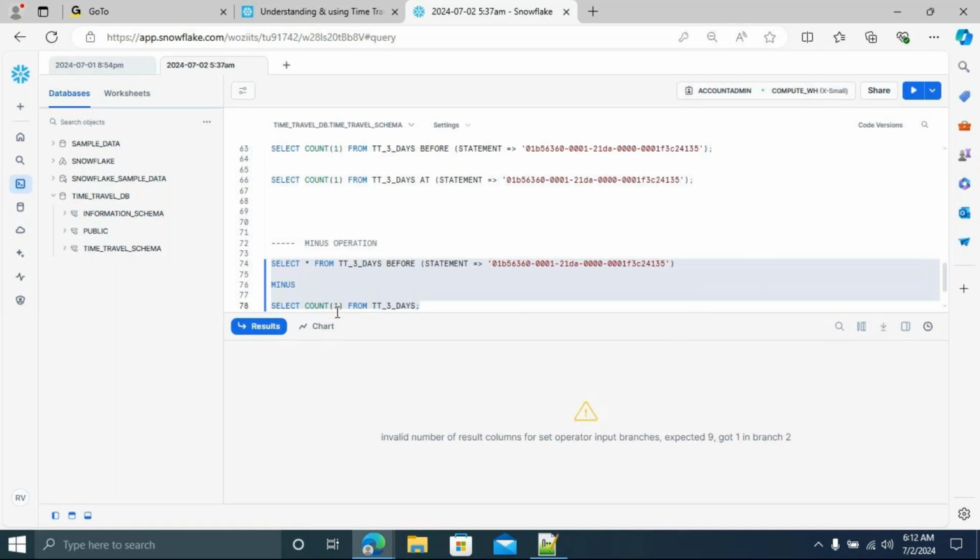Invalid number of result columns for set operation input branches. Expected 9, got 1 in branch 2. Okay, wait, guys. What happened to me? I used the before statement correctly. Why is the minus not working for me? What is it saying to us? Once again.